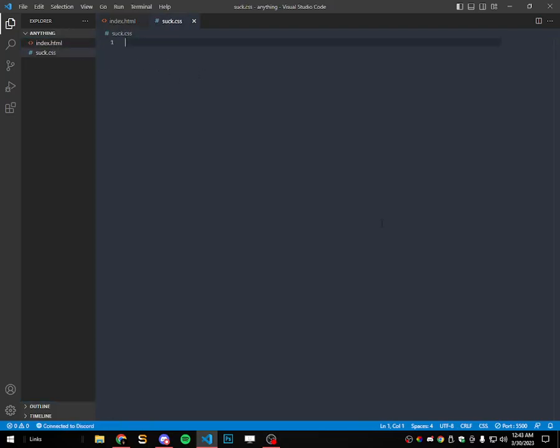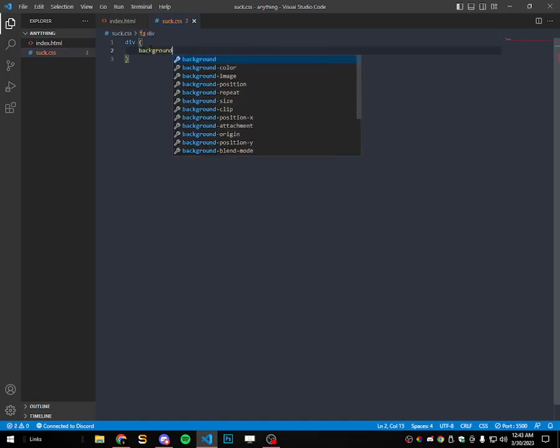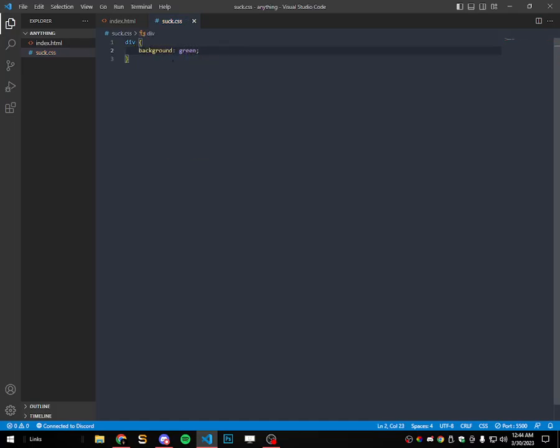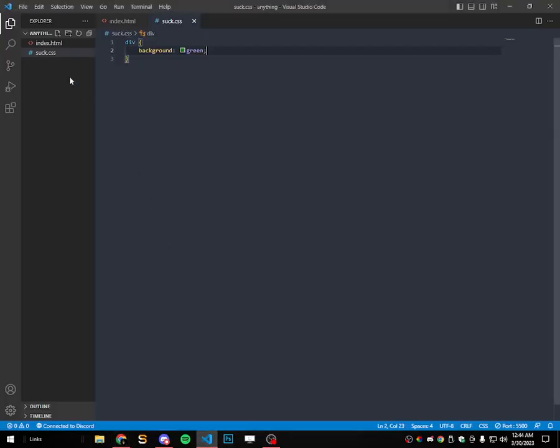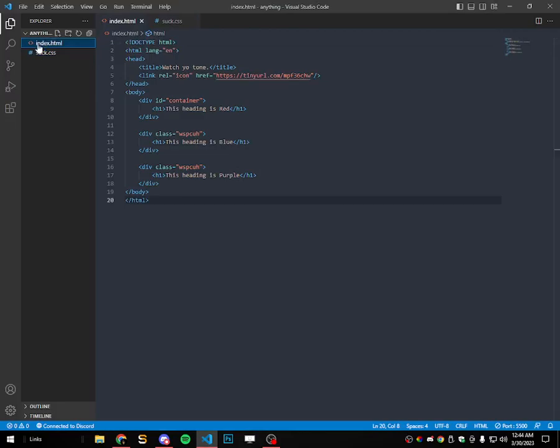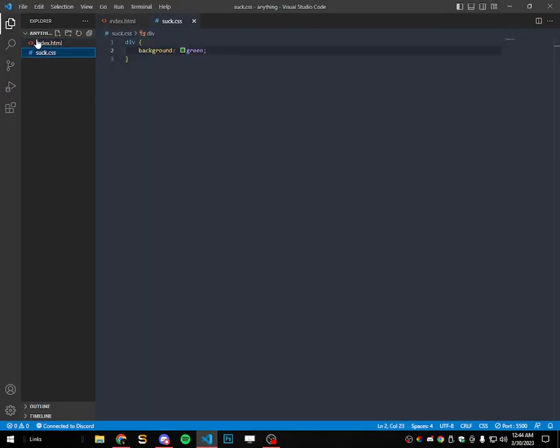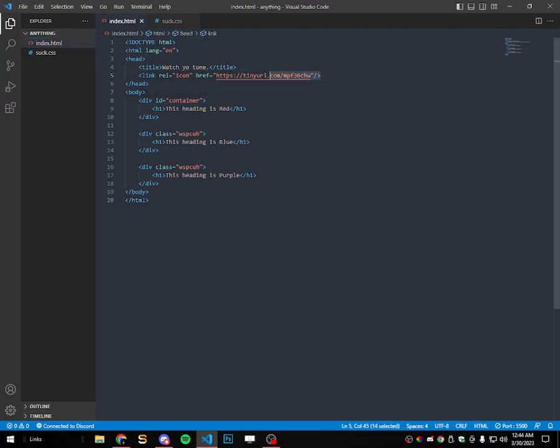Now I have myself a cascading style sheet, but the thing is, if I let's say color all divs green, it's not going to work because this style sheet here is not linked to the HTML file. So how do I link it? It's kind of close to how you link an icon.